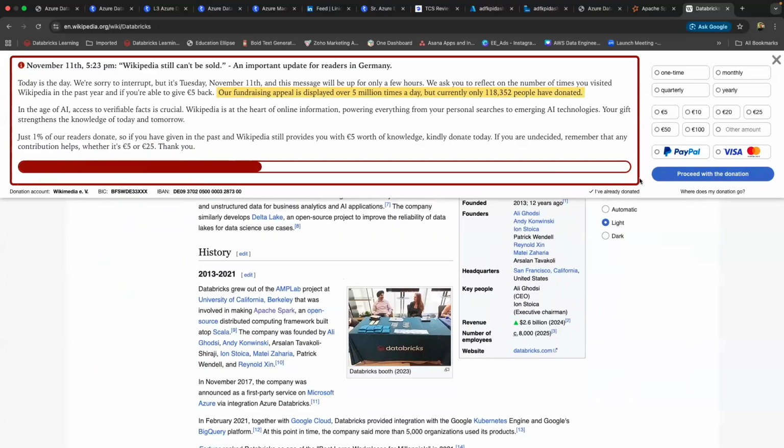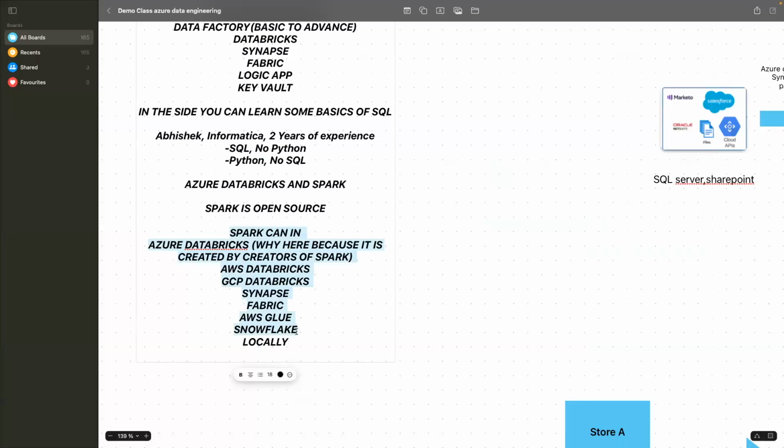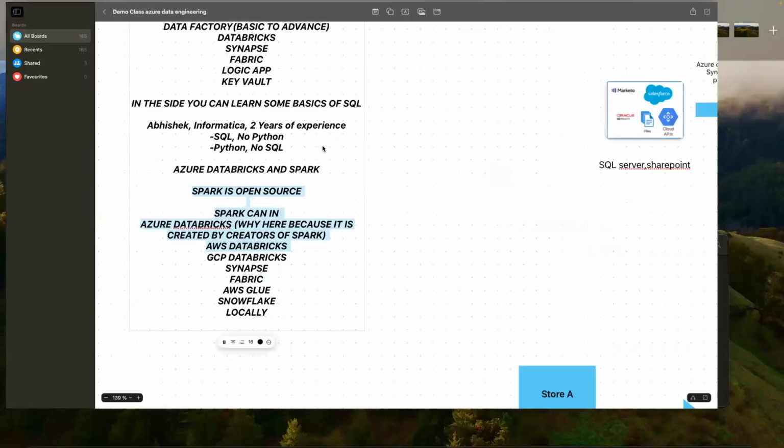But the knowledge which you will get can be applied in all these tools and technologies, right? And it's a must-have skill set, because Databricks and Spark processing is increasing nowadays. So you should really understand this, right?